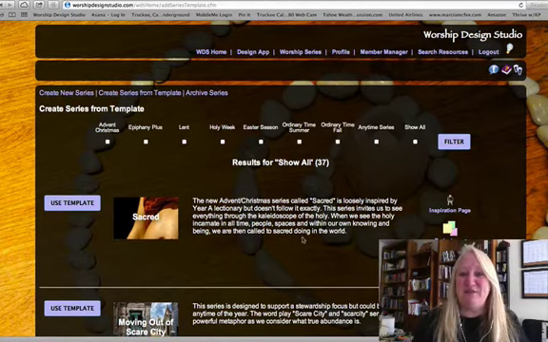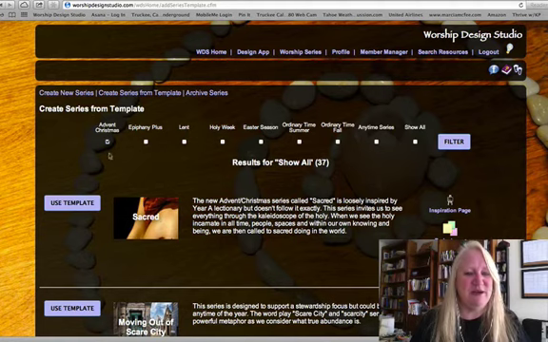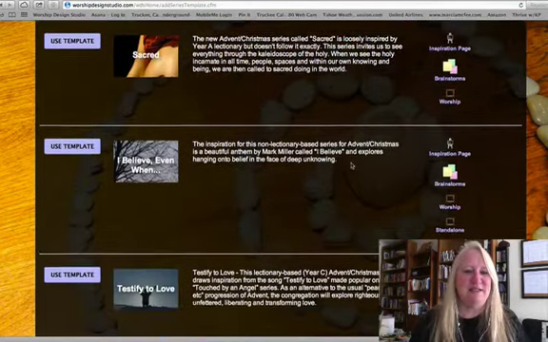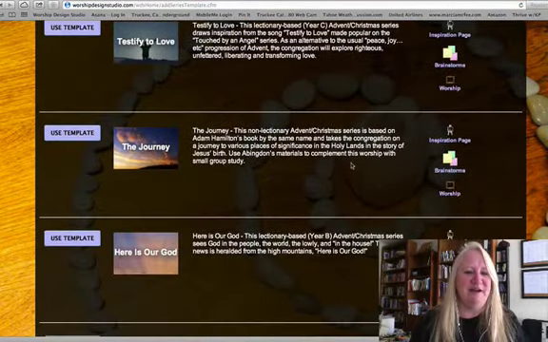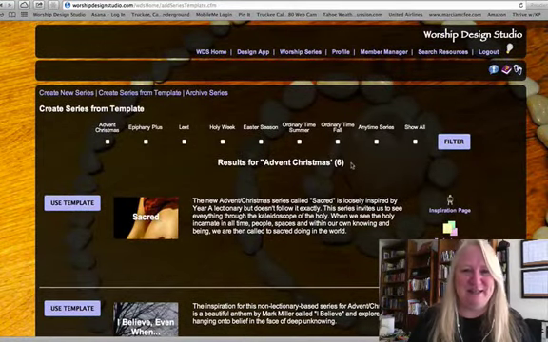There's 37 of them right now, but if you only want to see what's up for Advent Christmas, for example, just click on the Advent Christmas box right there, that little check box, and then click Filter. And that will filter out, and you can see my 6 years worth of Advent Christmas series for you to check out and see if you want to choose them.